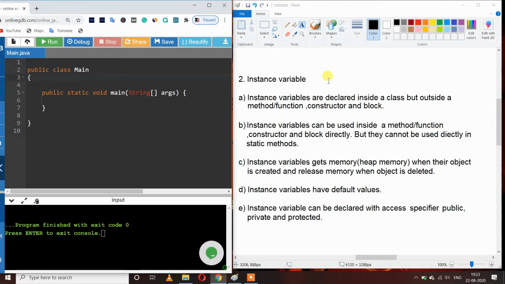Let's see instance variable. Instance variable are declared inside a class but outside a method, constructor and block. So we can see that we can declare a instance variable like here, int a is equal to 20. It is outside our main method. So we can only declare instance variables here. We cannot declare it inside this method or any block.